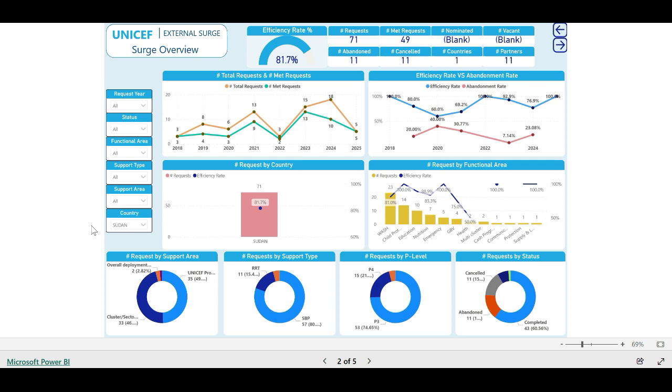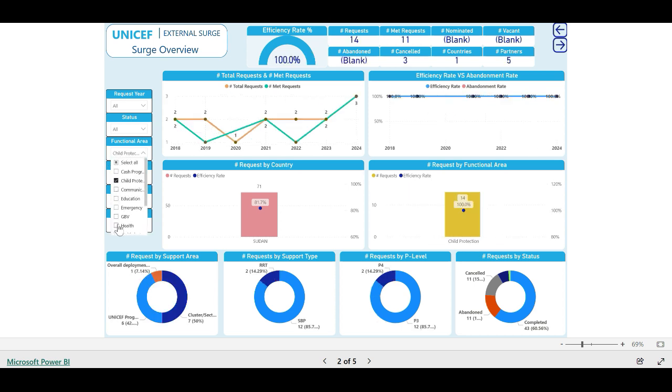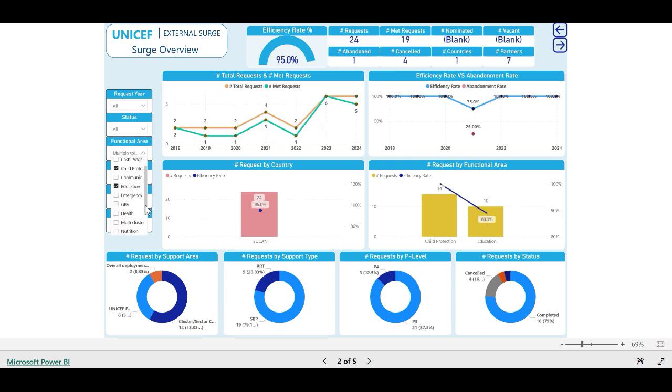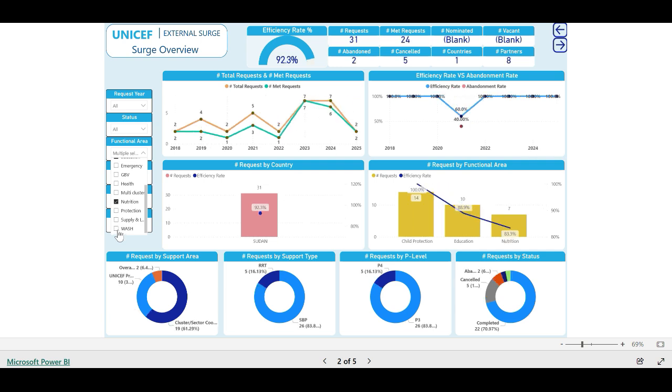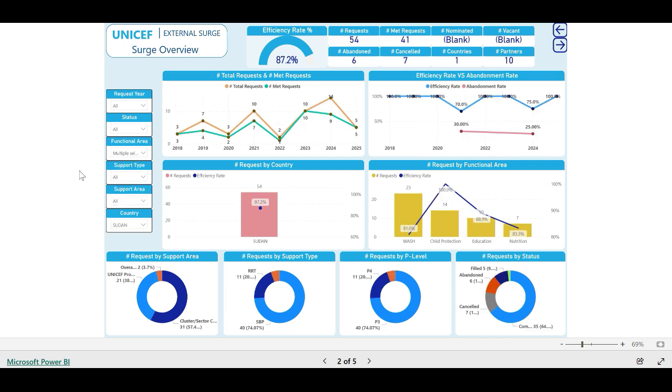You have noticed so far that our slicers allow multiple selection, so you can choose more than one option if needed. For example, selecting several functional areas at once. Here I select 4 main functional areas, for example. And to clear the filters, there is usually an eraser icon built into the slicer.